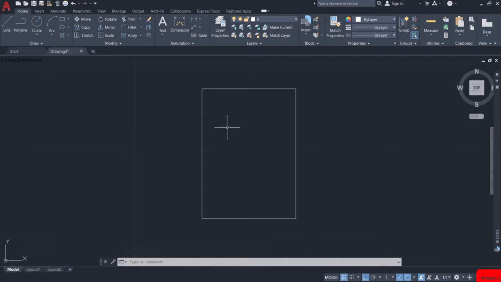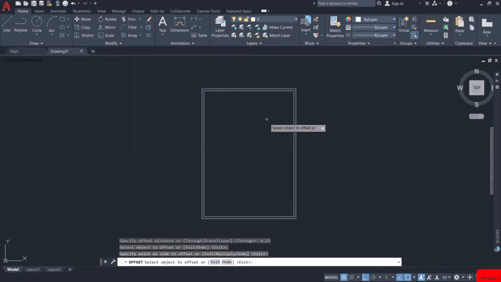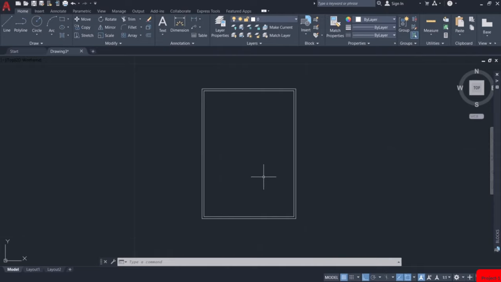Using the offset command, I'll add wall thickness to this. Specify the offset distance. In most of the residential buildings, the external walls have a thickness of 0.23 meters or 9 inches if you're using imperial units. I will use the line command now to separate this area into different rooms.